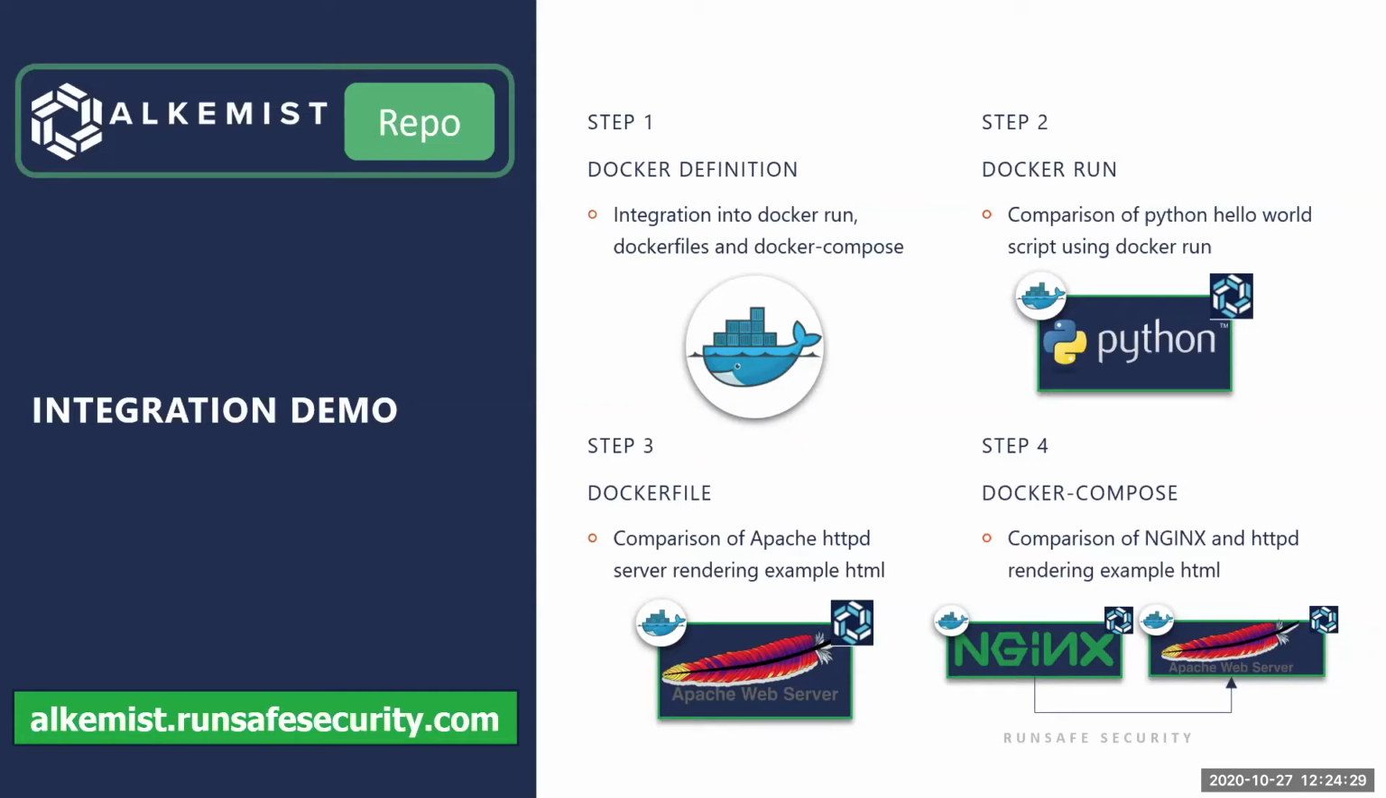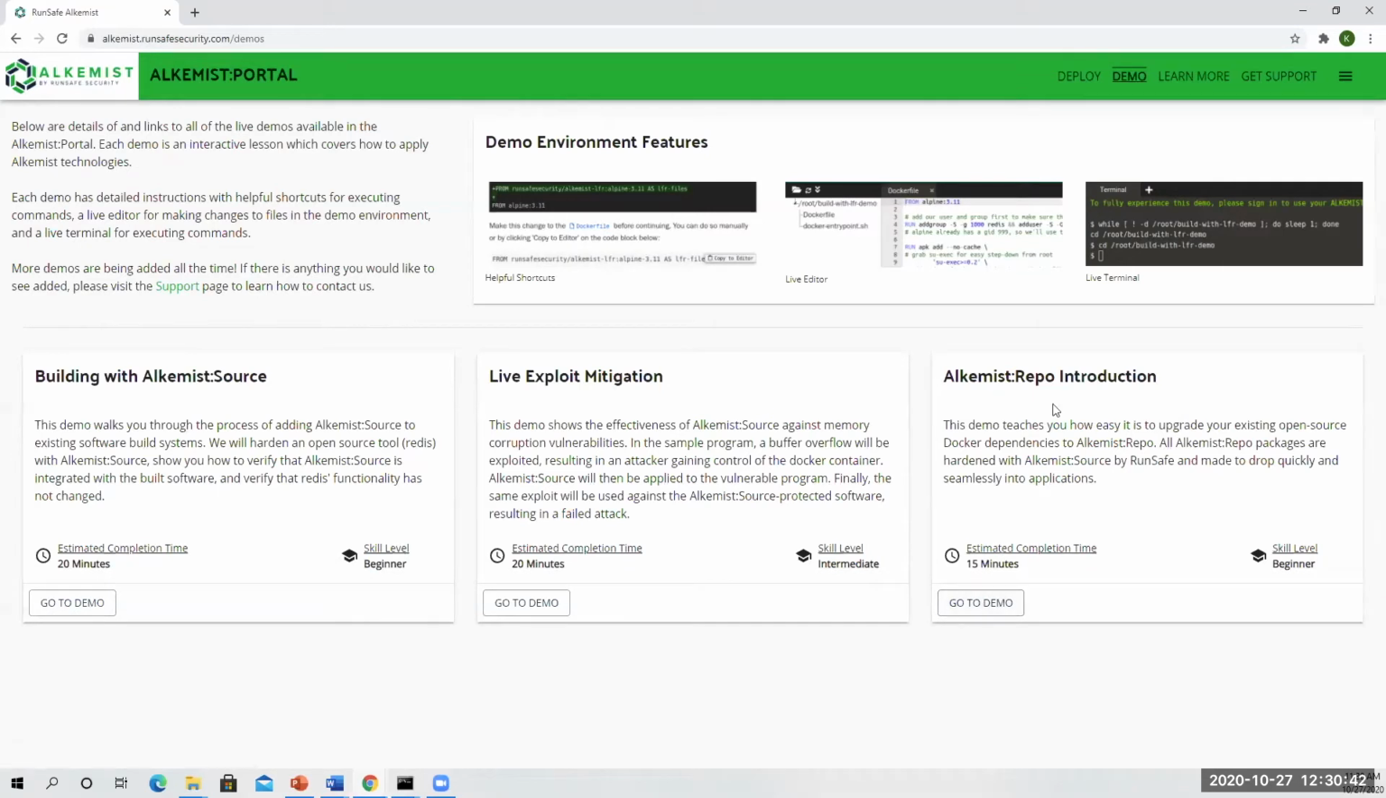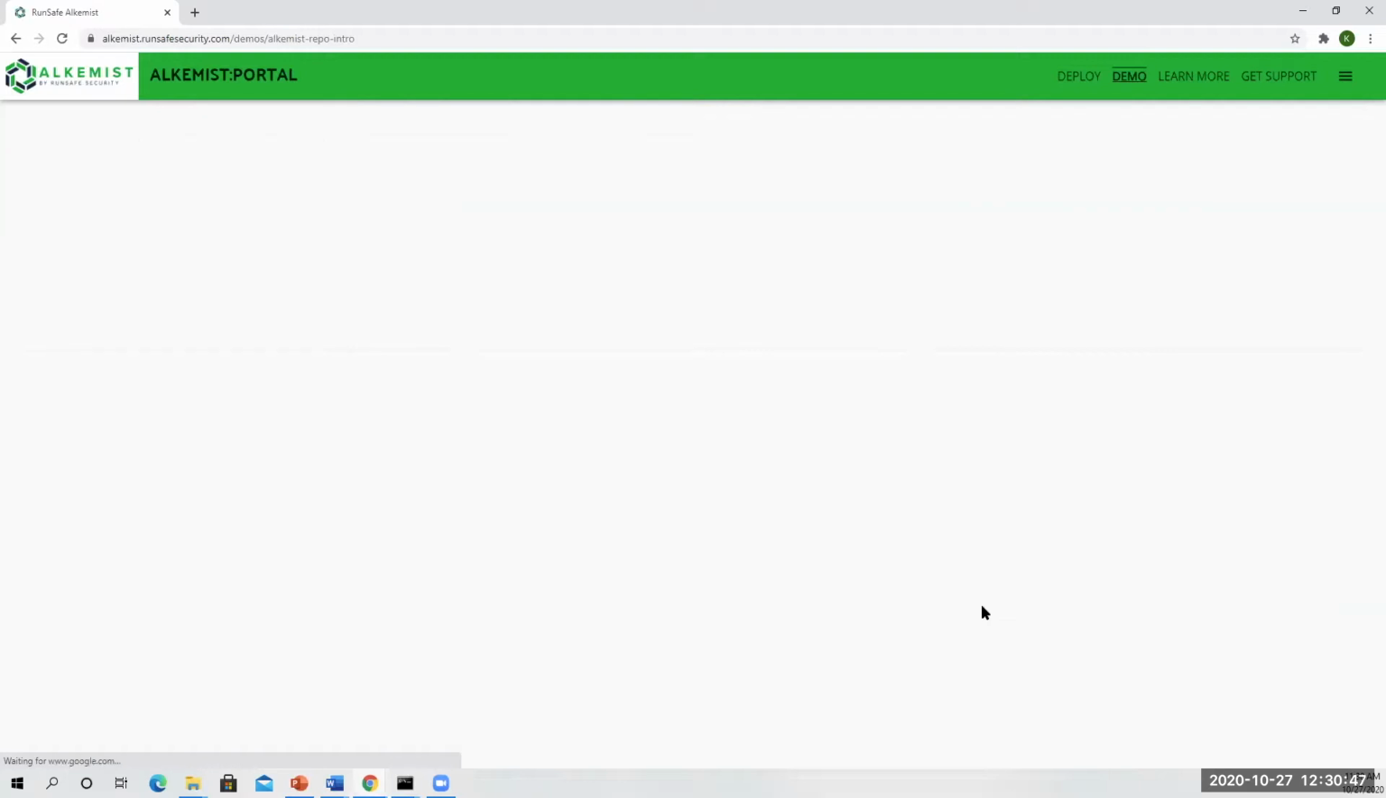Finally, step 4 will integrate the use of 2 protected images. Nginx is a reverse proxy for the Apache Web Server through the use of the Docker Compose setup. This final step will not only show that build complexity is no issue, but also that hardened images can function easily in conjunction with each other. With that in mind, you can see the expanded use of Alchemist repo to your entire stack of compiled software with no risk of undesirable effects. But what we're going to be looking at today is how easy it is to really use Alchemist repo. So I'll jump into this one.